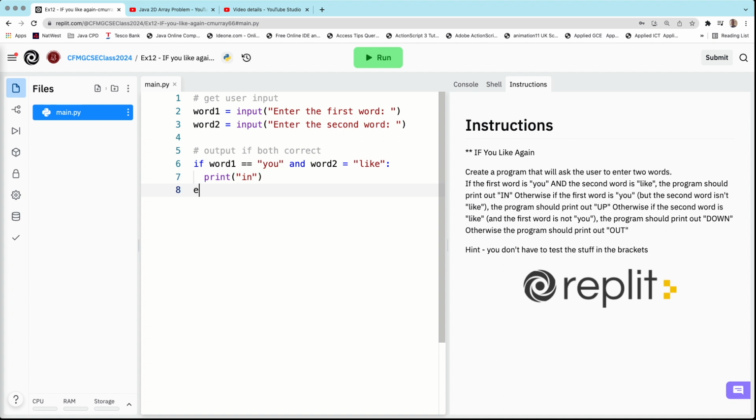Else if, or elif, we should say in Python. So elif, and here it says otherwise if the first word is you but the second word isn't like. So here I can say if word 1 is equal to you, and there's a hint at the bottom of the screen saying you don't have to test this stuff in brackets, because here I'm going to print what it asked me to print out, which is up. So I'm going to do that.